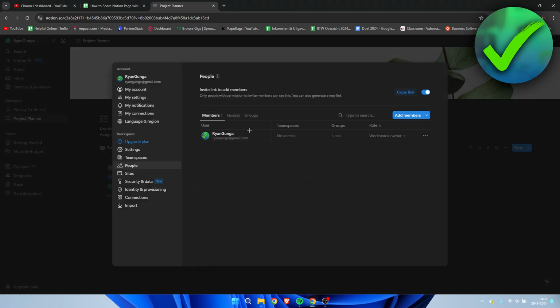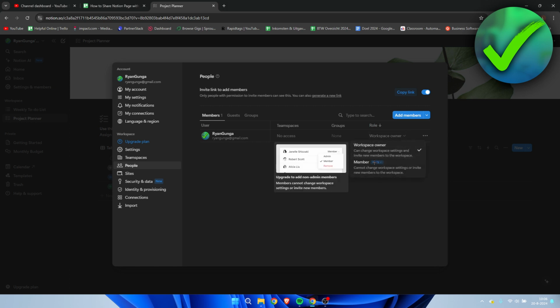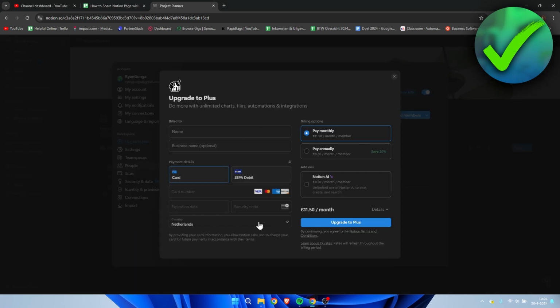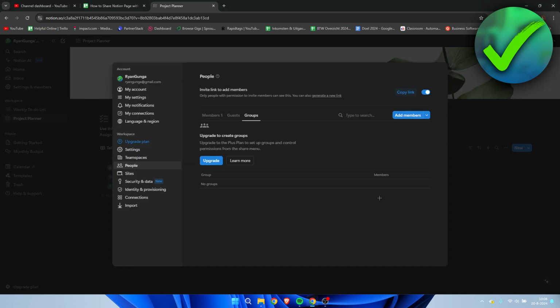Now, in order to add members to your workspace or groups, you want to go over here. And here we can see members, and we can see add members over there as well. You can even give them different roles. And for example, members, also the plus version. If you want to create a group, you also need to upgrade over here. So that is how to share a Notion page with others.